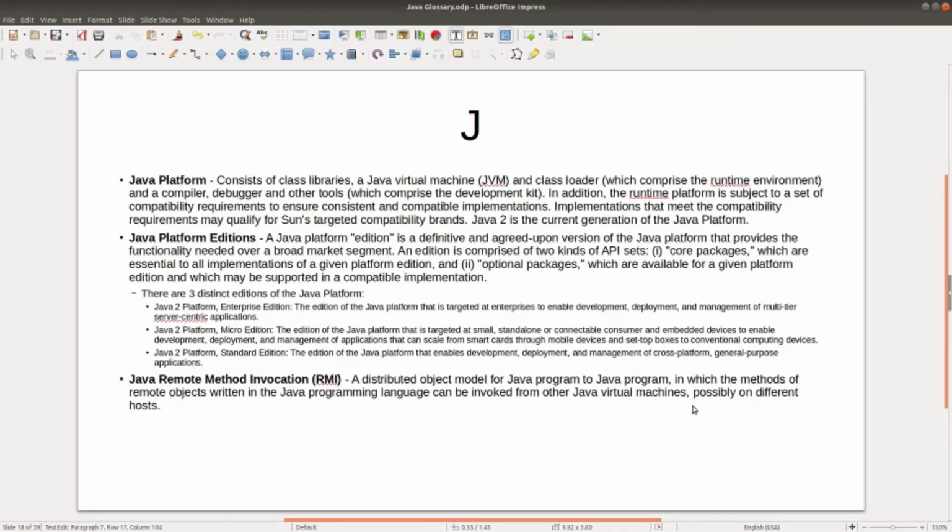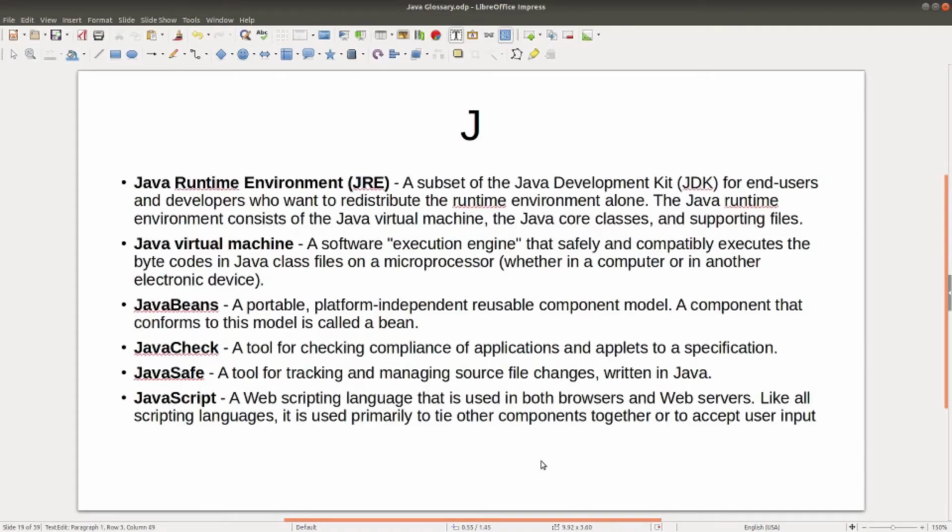Java Remote Method Invocation is a distributed object model for Java program to Java program in which the methods of remote objects written in Java programming language can be invoked from other Java virtual machines, possibly on different hosts. Java Runtime Environment, also called JRE, is a subset of the JDK for end users and developers who want to redistribute the runtime environment alone.